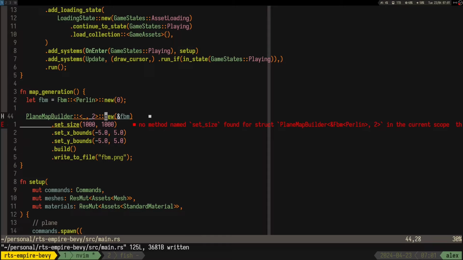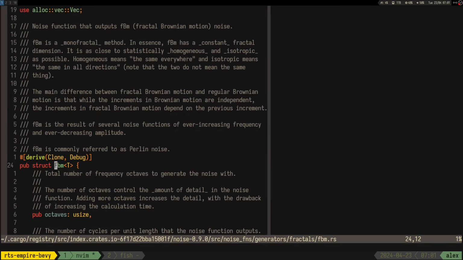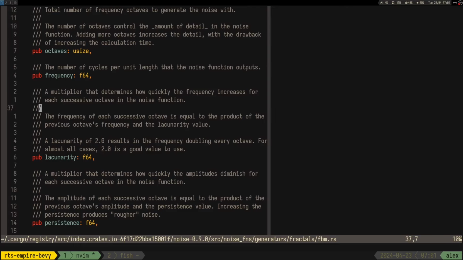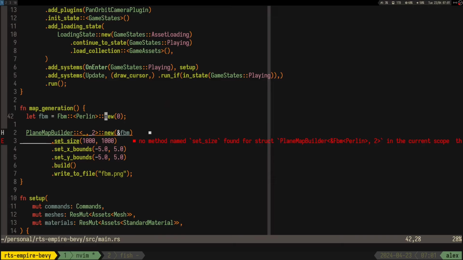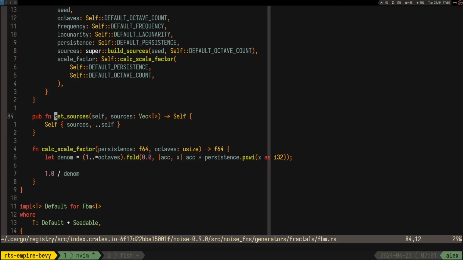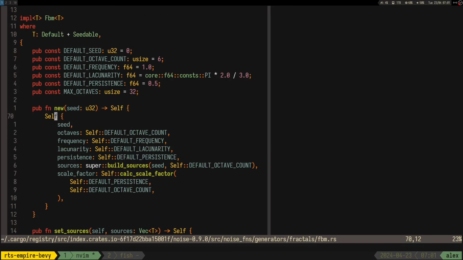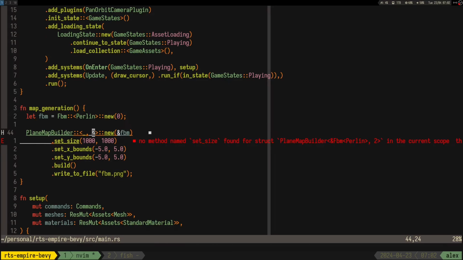That's pretty interesting. Okay, so I guess this is the seed, right? So this gives us back an FBM Perlin. It has octaves, frequency, lacunarity, persistence. So I guess stuff that we did, you know. I'm curious, it should have default. Okay, I got there. 6, 1, 0.5, yeah, I mean it looks good to me.